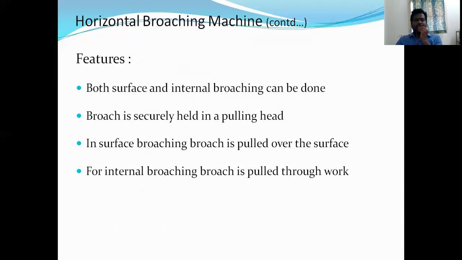For internal broaching, the broach is pulled through the work. In the diagram we observed push broaching and pull broaching operations, which we can call internal broaching. So for surface broaching, the cutting tool is pulled over the surface, and for internal broaching, the cutting tool is pulled through the workpiece. These are the operational features of the horizontal broaching machine.